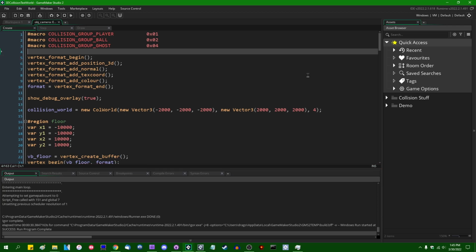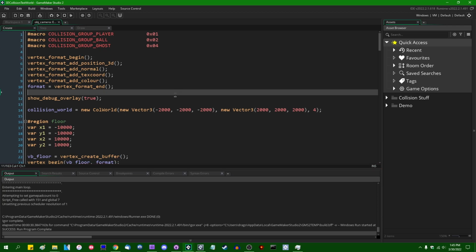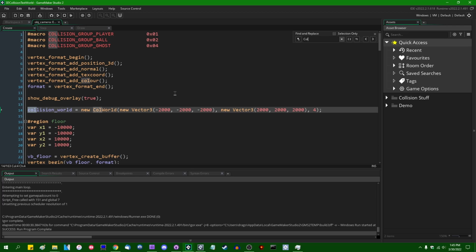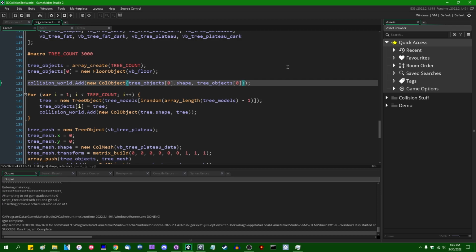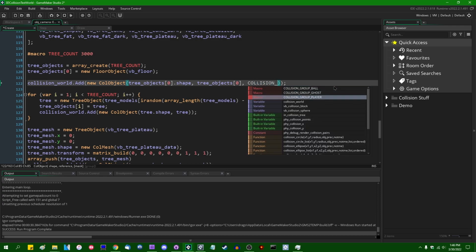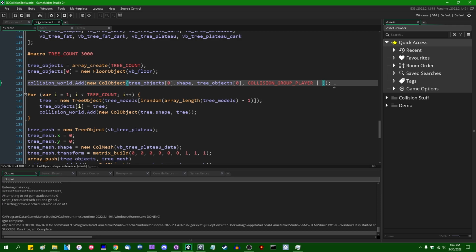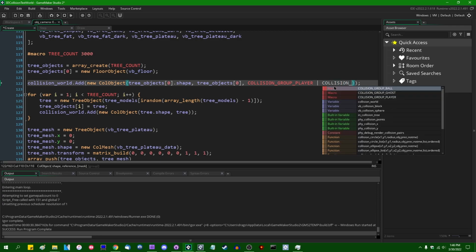All right, so those are going to be our collision groups. Next, where are our collision objects defined? So our floor, first and foremost, we're going to want to assign a mask to this. Remember, the mask is the collective of all of the groups that can collide with this object. So for the floor, that is going to be collision group player, as well as collision group ball.